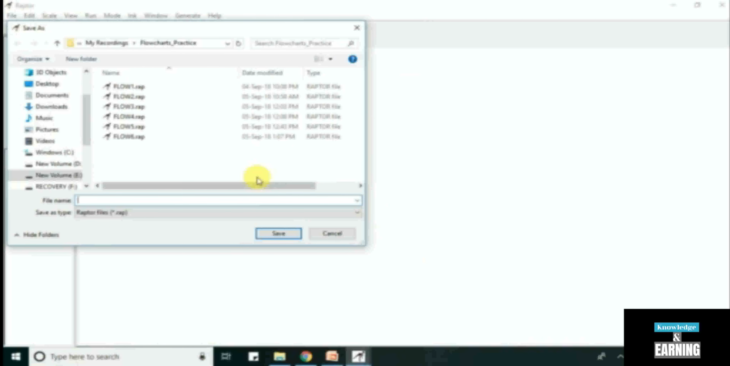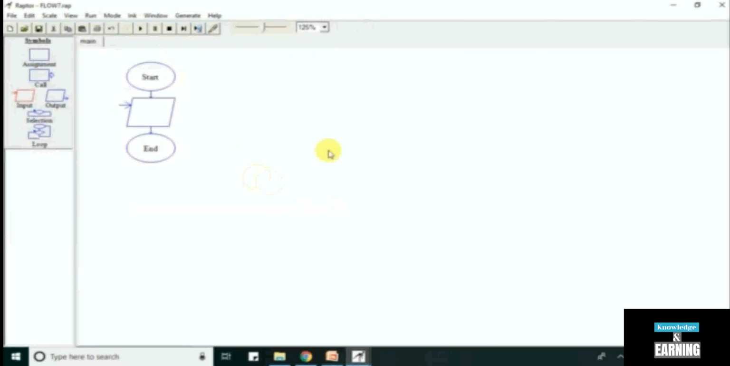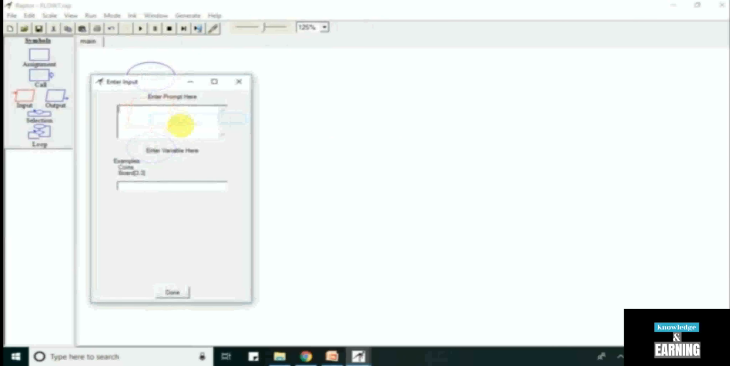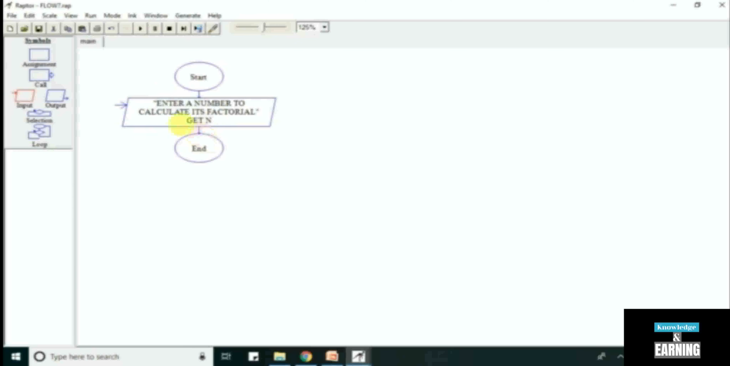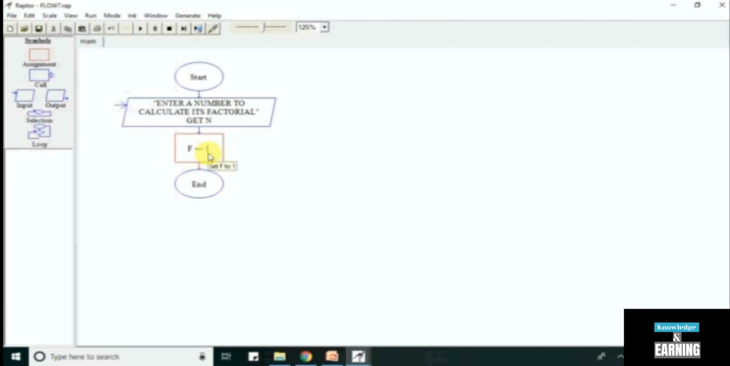Let's save our flowchart. It's flowchart number 7. Let's give our message to the user: enter a number to calculate its factorial. I will store that number in the n variable. Next thing is, I have to initialize the resultant variable, which will be multiplied by n during every step. Let's take that as f, initialized to 1.